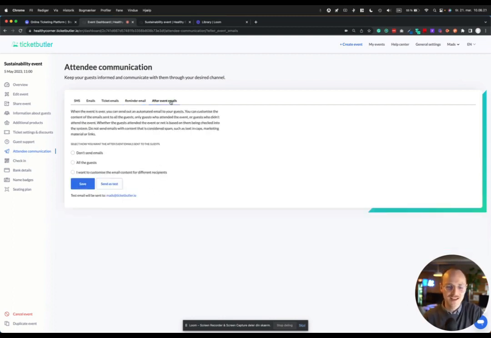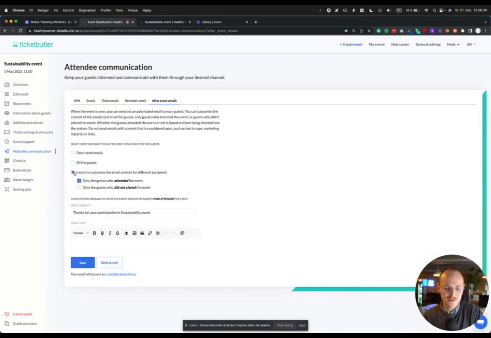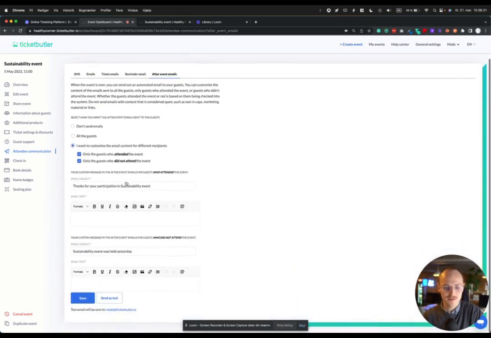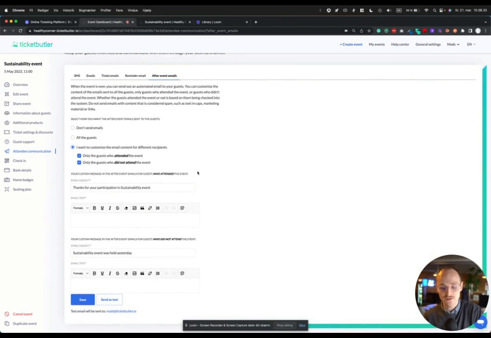As well as before the event, you can send an automated email after the event. And you can also vary the content depending on whether the guest has been checked in at the event or not. It could be that you want to send out a survey and you want to differ the survey if they attended the event or if they didn't show up. Then you might have some different questions for the guest.